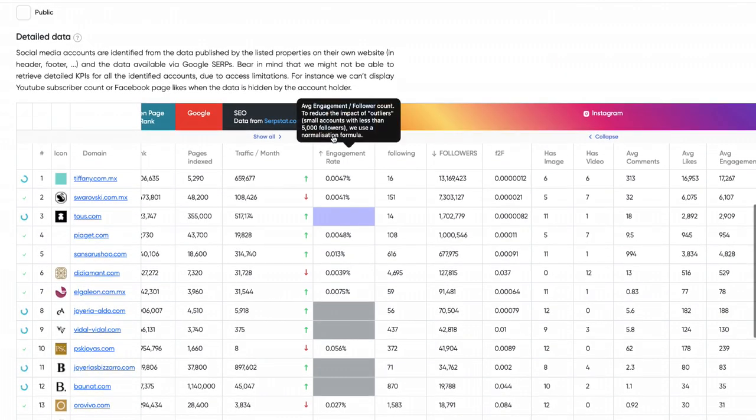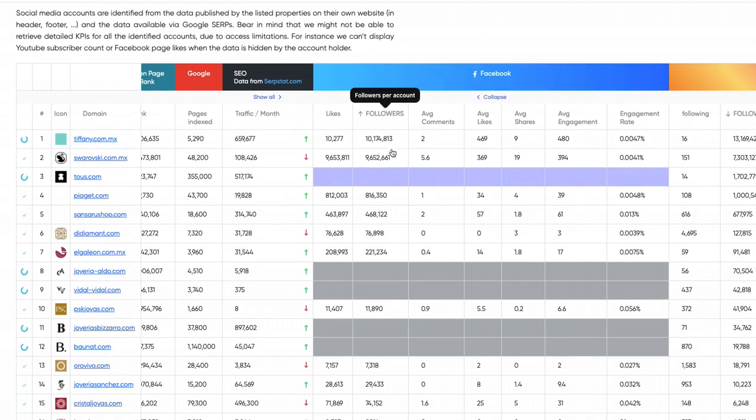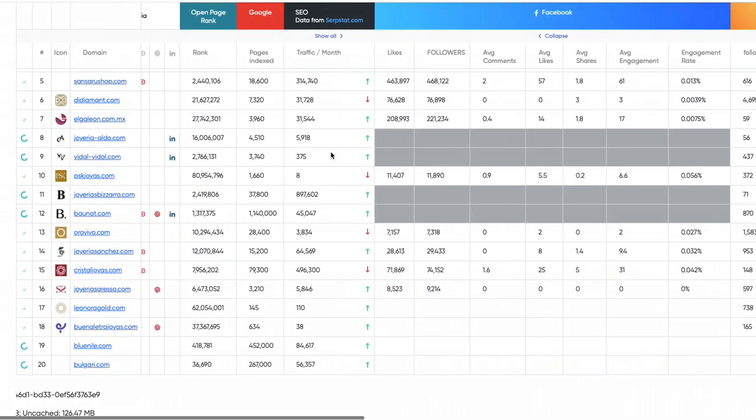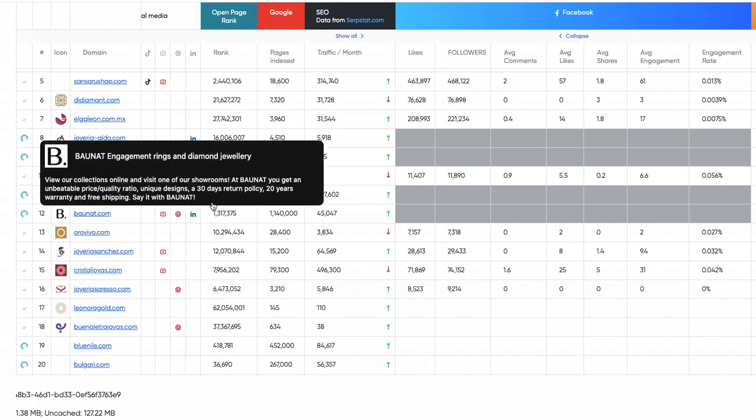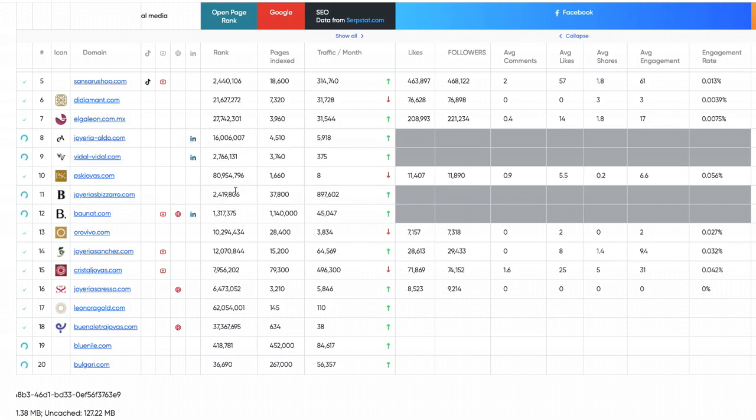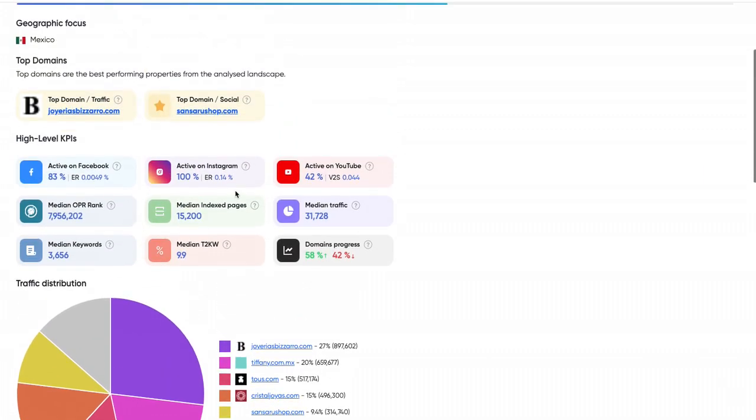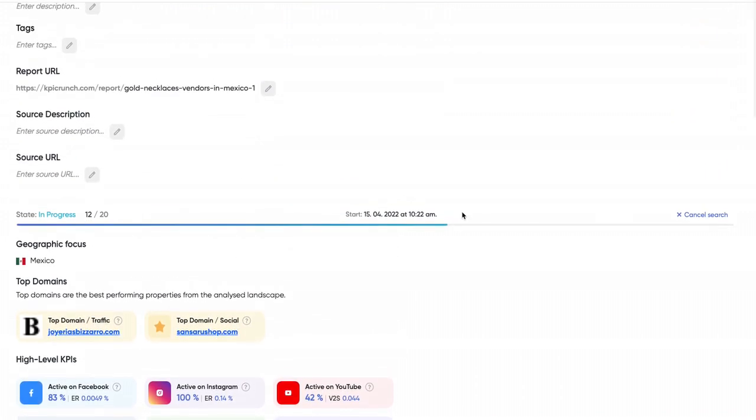Okay, you can see that it's still computing the data from Facebook. You can see here via this loader that the research is still in progress, and you have here a progress bar. So what I will do is I will pause the video and come back when it's finished, and we will see how long it took to process the whole landscape.